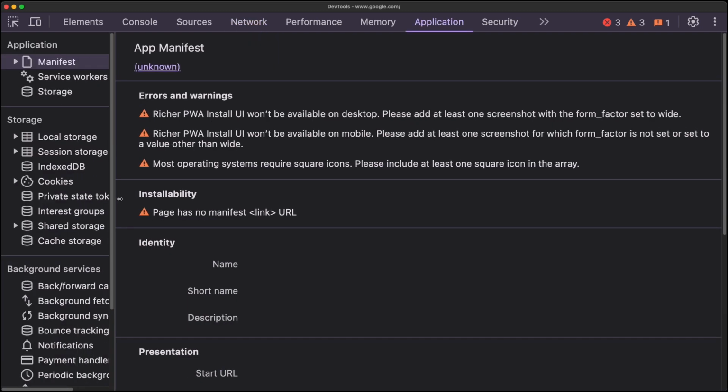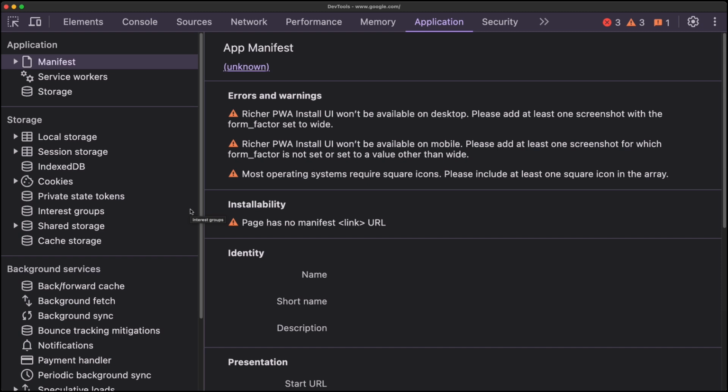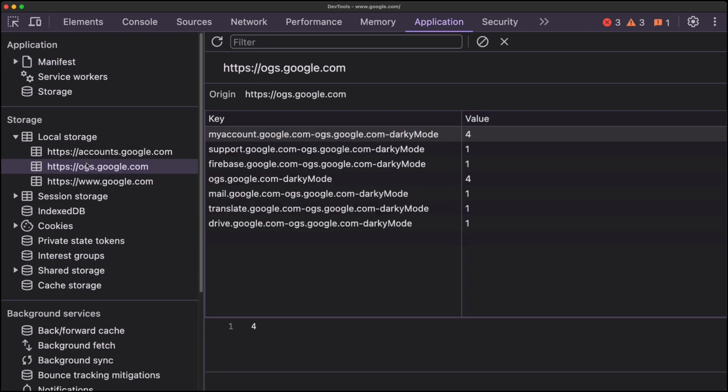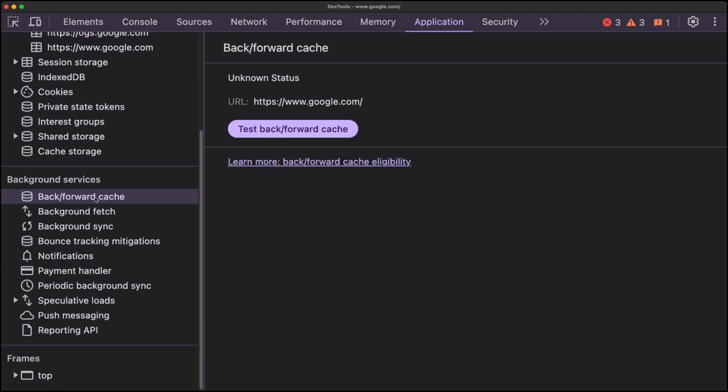Another core tab is the Application tab. Here, you can inspect and manage app storage. You can check for your local storage items or cookies and sessions, and background services like background cache, service workers, and so on.